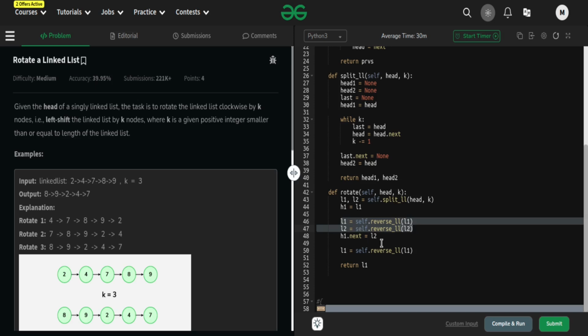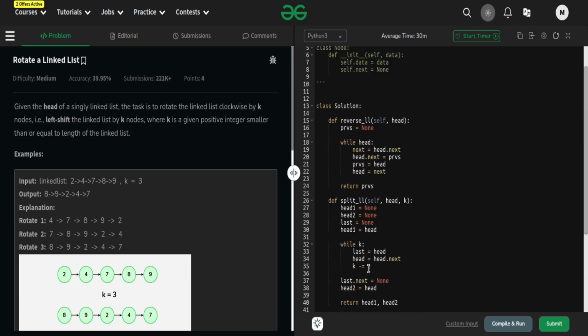So once we have reversed our linked list, then we are concatenating the two linked lists. So L1 and L2 need to be concatenated, and the way we will be able to do it is h1 dot next equals to L2. Once we have concatenated the linked list, then we are reversing the entire linked list, and towards the end we are returning L1.